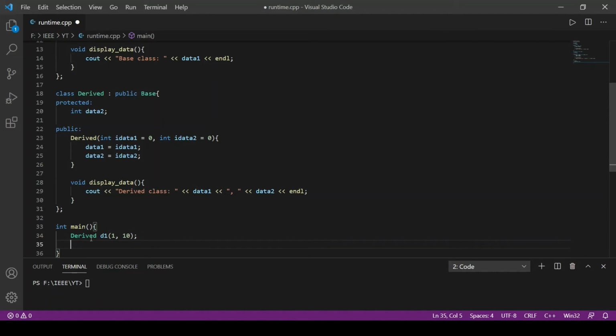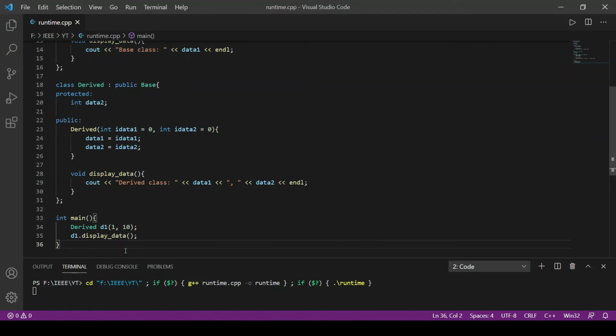Let's call the display data function on it. So after running the code, we can see that the display data function from derived class is being called. So it is overriding the method from base class. Now let's say we wanted to call the display data function from the base class on a derived class object. We could still be able to do that using the scope resolution operator.